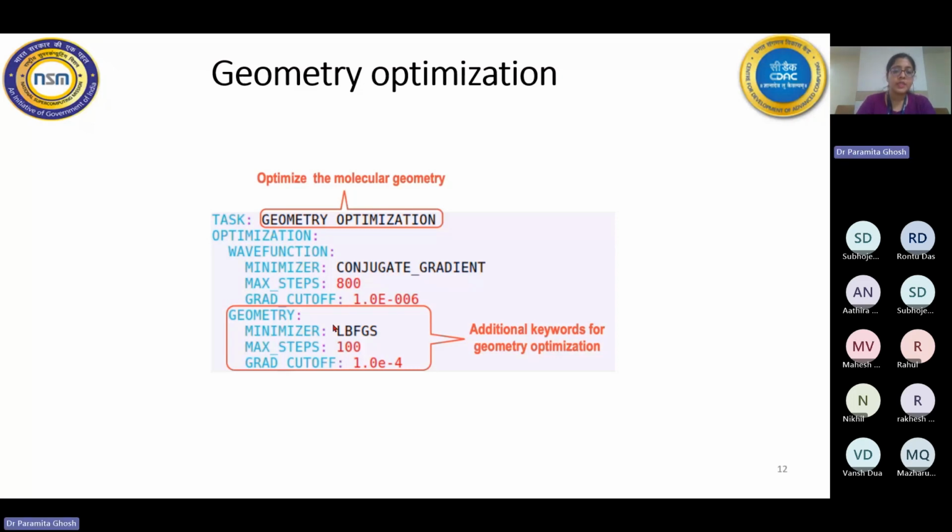Now, optimization details. Here I have mentioned optimization details. For wave function optimization, I am using conjugate gradient. This basically specifies which scheme I am using to do the optimization. Then the maximum step for the optimization, and then the gradient cutoff. These values are given by default. If the user wants their own values, they can use them here.